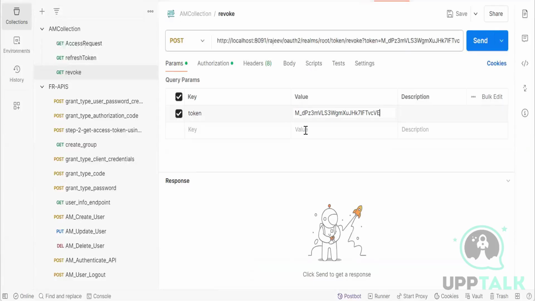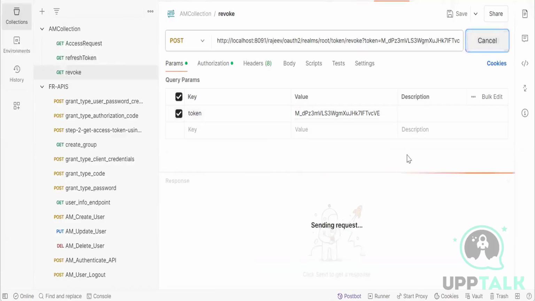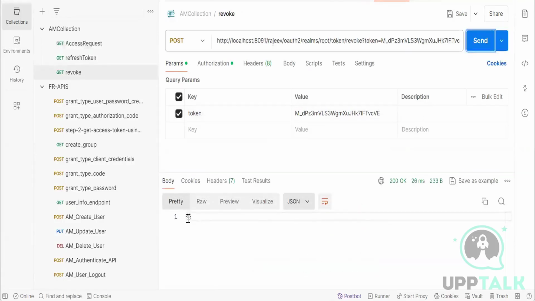Right now, click on send. Correct. So see, earlier it had a value, so now we are getting this blank one, which means this token has been revoked, so it won't be used further. Okay, so this is how we will revoke the token.